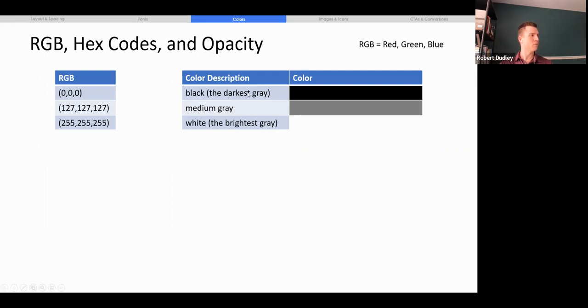And 127 for all of them is going to be medium gray. And now you can see if you turn up the red, green, blue all the way to 255, it's going to be white. This might be kind of hard to tell, but this is just a white section right here. So once you find a color you like, definitely write down whatever the RGB is for it.